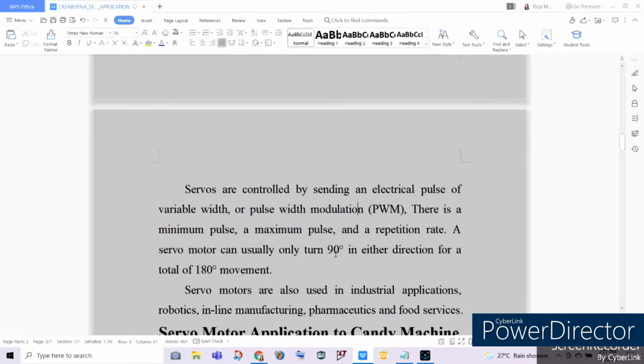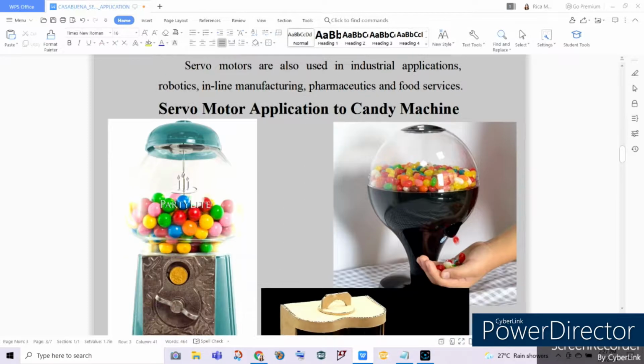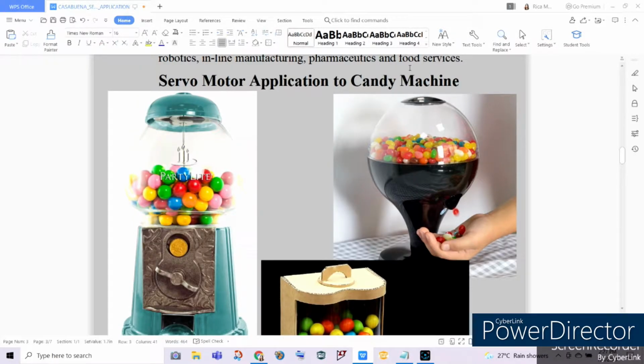Notably, there is a minimum pulse, a maximum pulse, and a repetition rate for our servo. And technically, a servo motor can usually turn 90 degrees in either direction for a total of 180 degrees of movement. Servo motors are usually applied in industrial applications, in our factories, in robotics, of course, in inline manufacturing, as well as pharmaceutics, and in the food services industry.